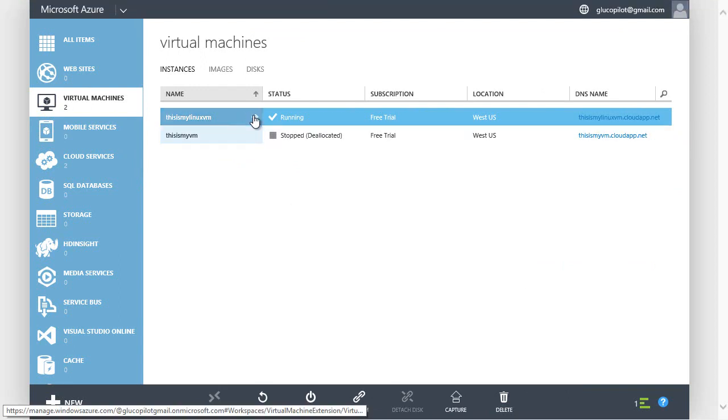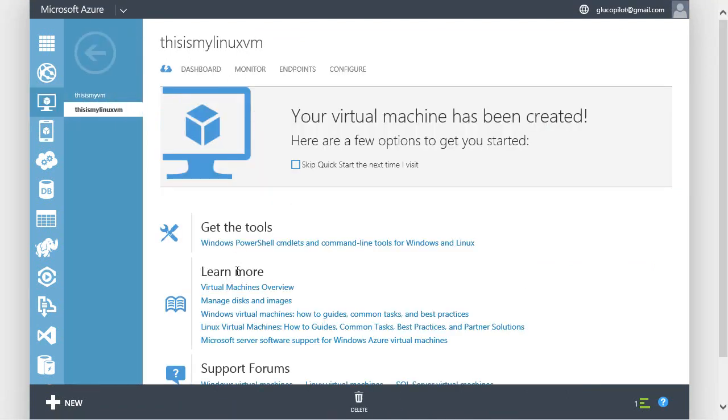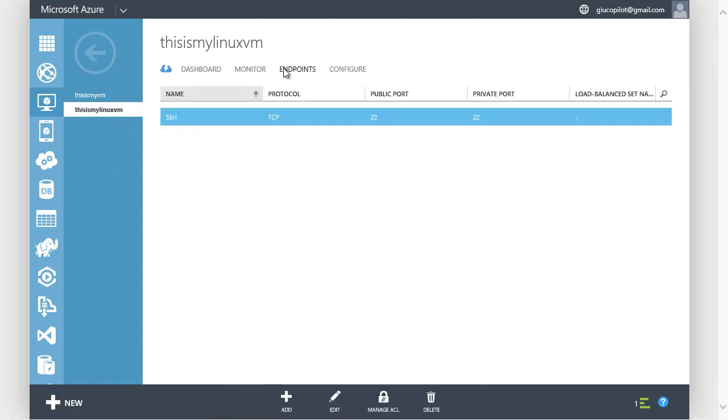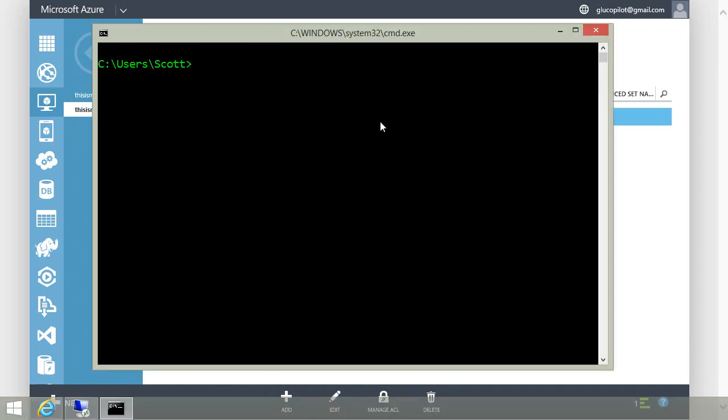My Linux virtual machine is up now. I can click on it. Learn about virtual machines, add disks. I'm going to click on endpoints and note that the SSH endpoint has been mapped. Private port 22 is available publicly as port 22.